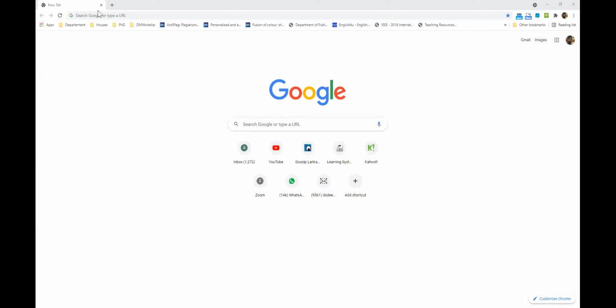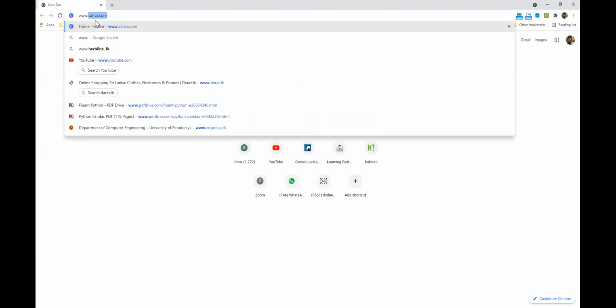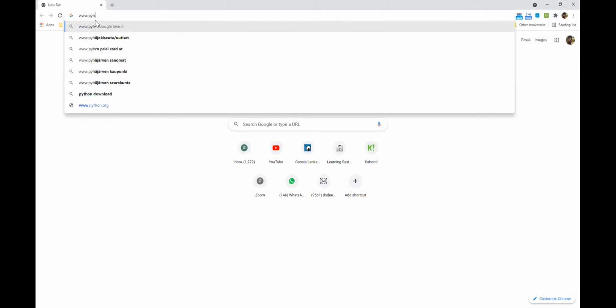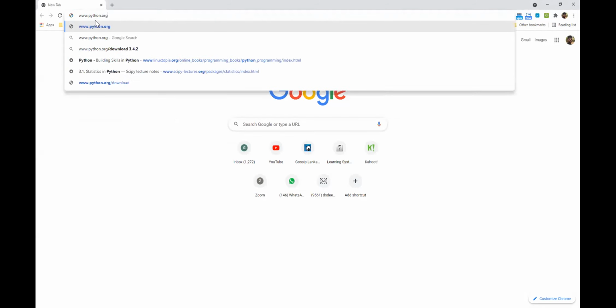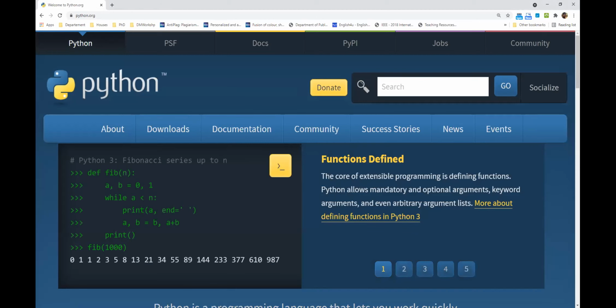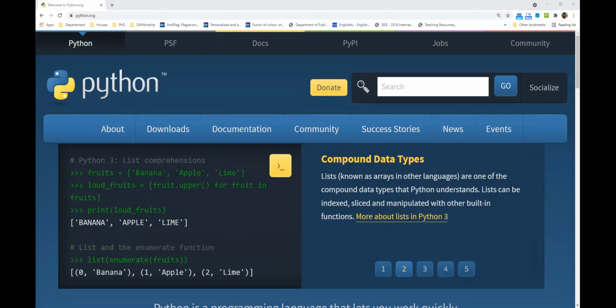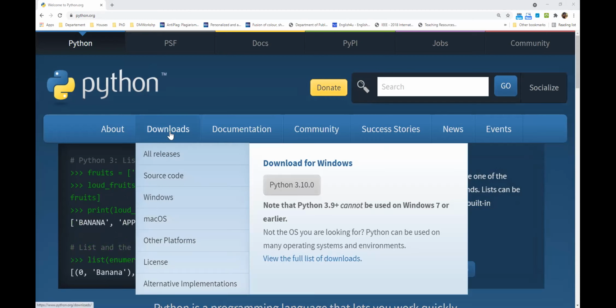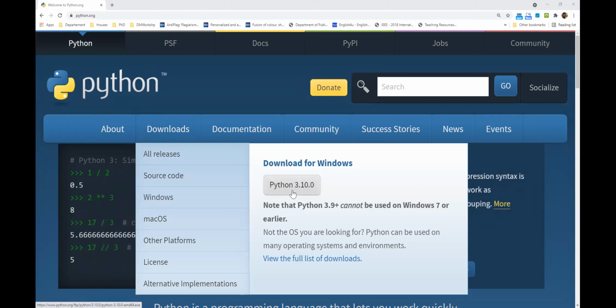So if you just type www.python.org, right? So this is the Python home page. So if you are interested in installing, and if you have not done already, you can go to downloads. When you click this tab, you will see it will automatically select the latest version.